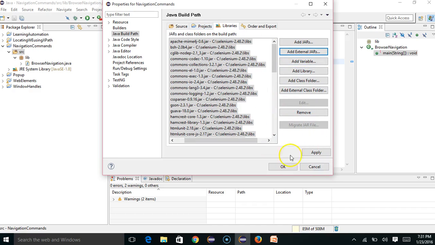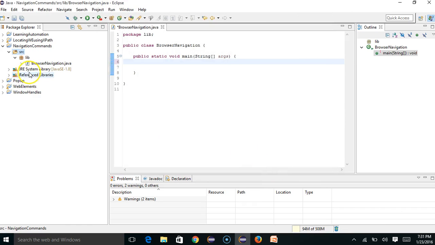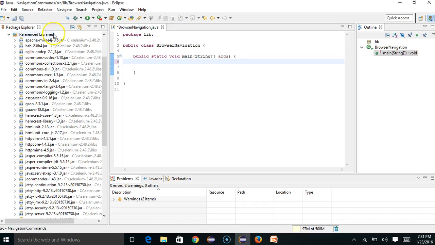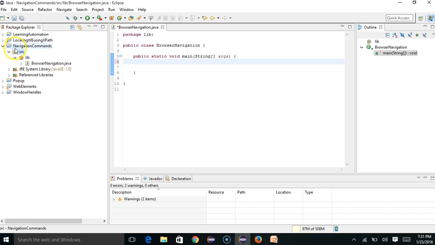Once you click the OK button, it will create another folder under the JRE system library named referenced libraries. That means all your jar files are imported in this current project. I'm clicking on OK, and you'll see the new folder is there, so all your jar files are included here. Now we can start writing our automation script.